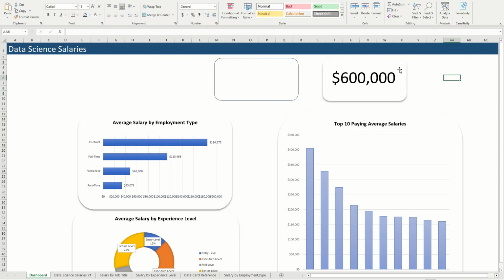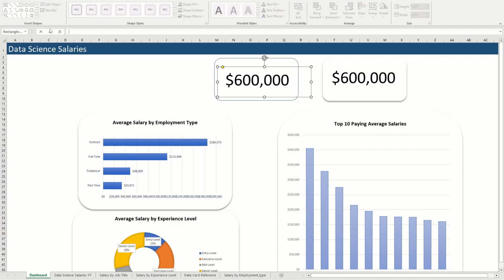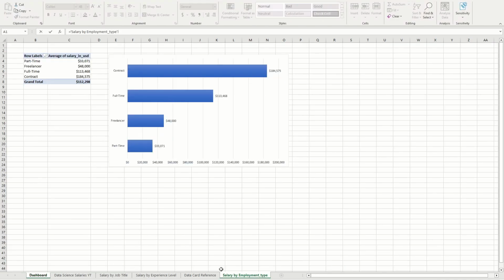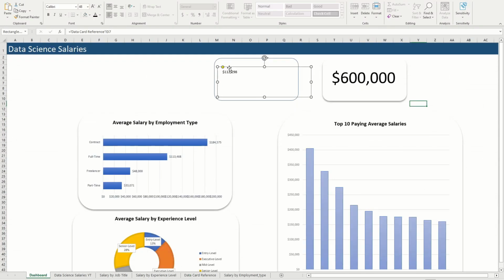And so now I've put in the number into the shape, and so I'm gonna do the same thing with the average salary card. So I'll do Control C, Control V, but now I'll get rid of that, do equals, and then go to data card reference, click on the cell, and do enter. And then I'll change the font again. Now I'll fast forward the process of styling this a bit.